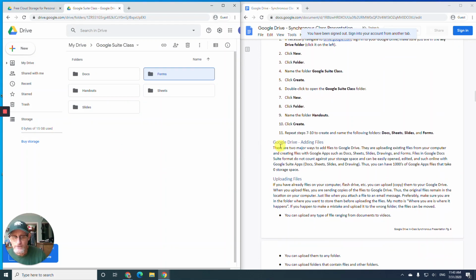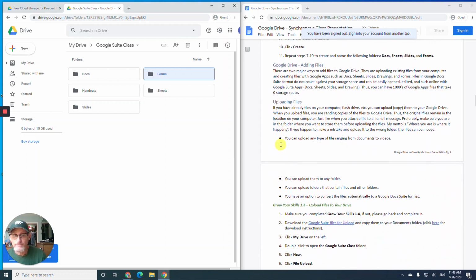Okay? So we're going to go now into adding files. There are 2 major ways to add files to Google Drive. They're uploading existing files from your computer and creating files with Google Apps such as Docs, Sheets, Slides, Drawings, and Forms. Files in Google Suite format do not count against your storage space and can be easily opened and edited online with the Google Suite apps. Thus, you can have thousands of Google Apps files that take up 0 storage space.